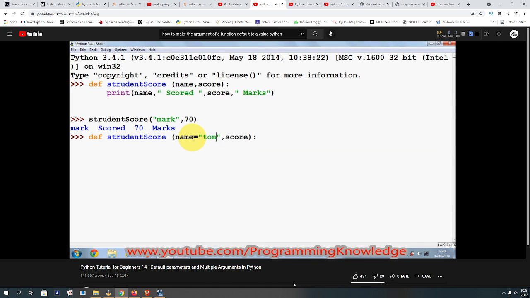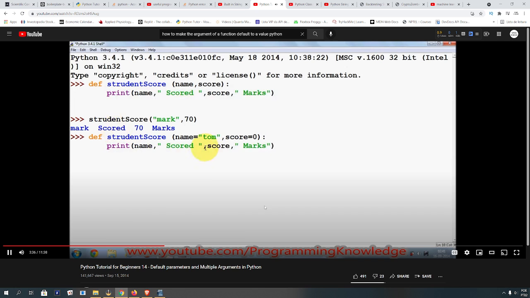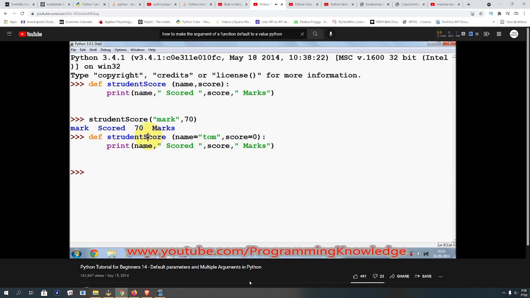For example, Tom as name and score is equal to 0, right? Now I can just print the score and name, and the default value will remain just the same. And my function is defined. Now even if I don't pass any parameter, generally you have to pass a parameter when you define a function with parameters. But when you initialize a function with the default value, you can skip passing the values. And once I call this function, it says Tom scored 0 marks, because Tom is the default name and 0 is the default mark.